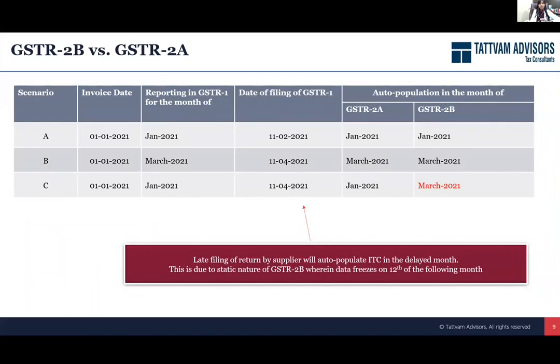Just to give a very simple example, how the data will flow in GSTR 2B as against GSTR 2A. For example, if you have an invoice which is dated January 2021 and it has to be reported in the return of January 2021, the due date of filing of that return is 11th February and it is filed also on the same date. Then this data is going to flow both in 2A as well as 2B.